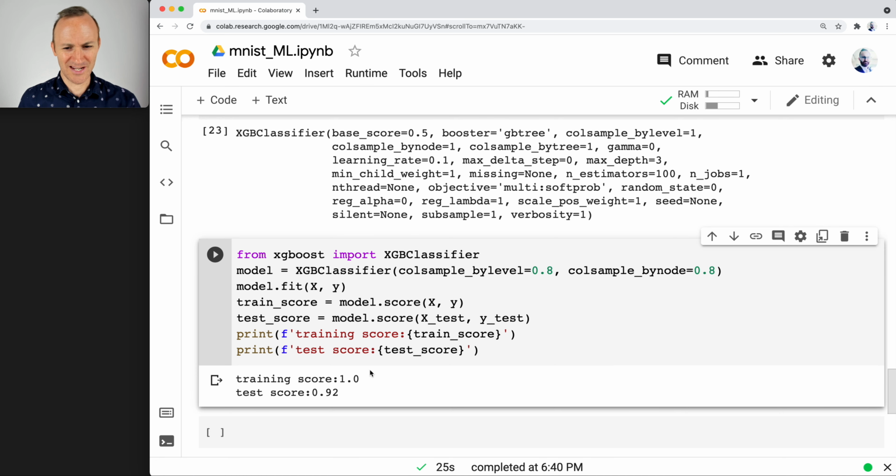So you can see how this can become an intricate little game here. And if you want to play around with the XGBoost hyperparameters, again, you can check out my book.